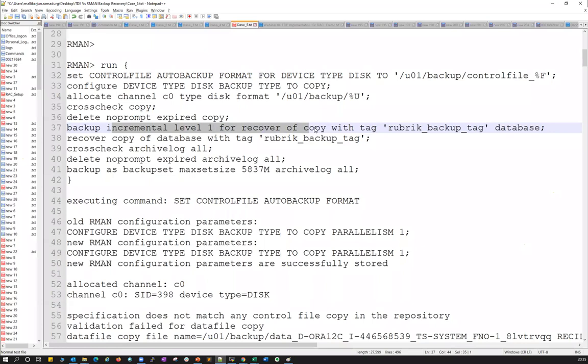This copy is very, very important. You are taking it as an image copy. And then crosscheck archivelog all, and then delete noprompt. Right, this is just a backup as an incremental level one, and then the backup will be successful. And then I will go to the recovery scenario.